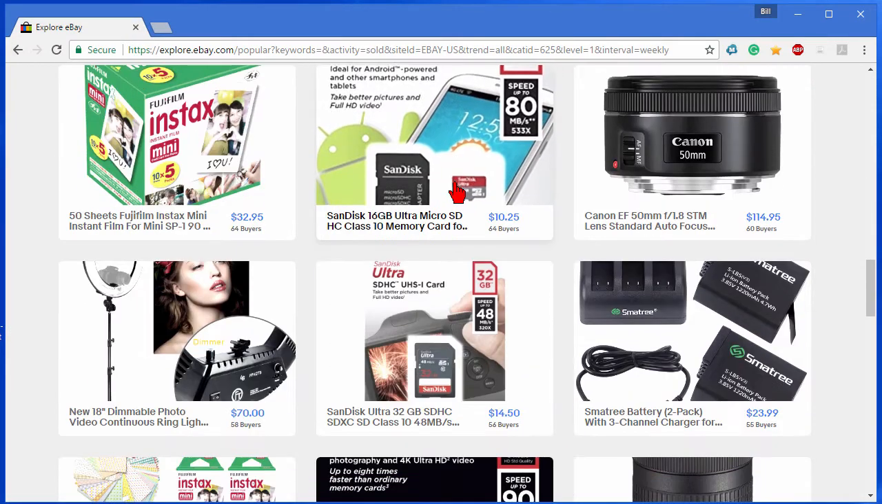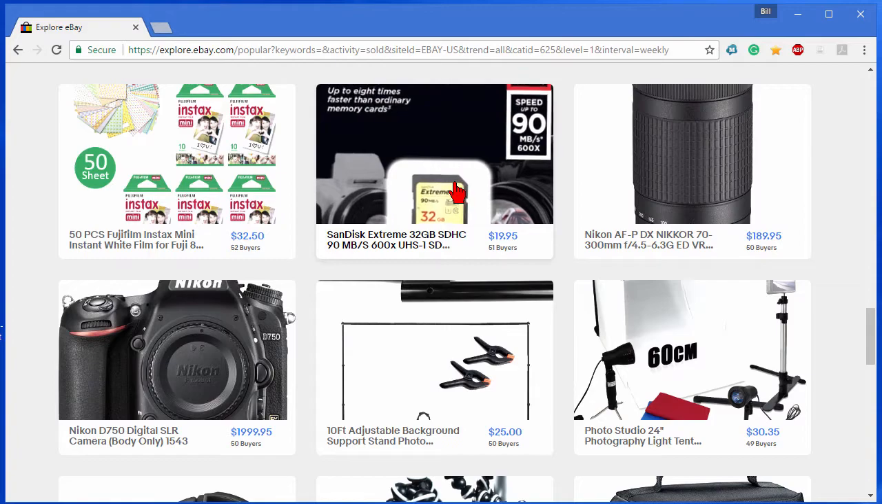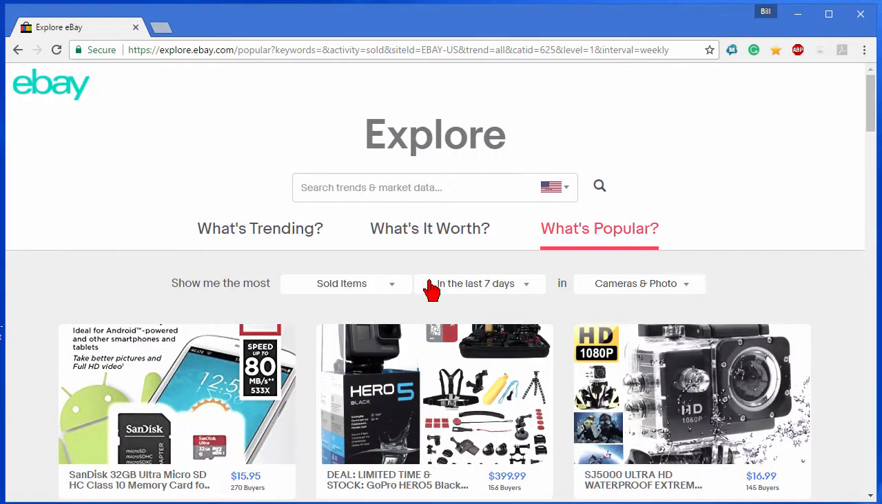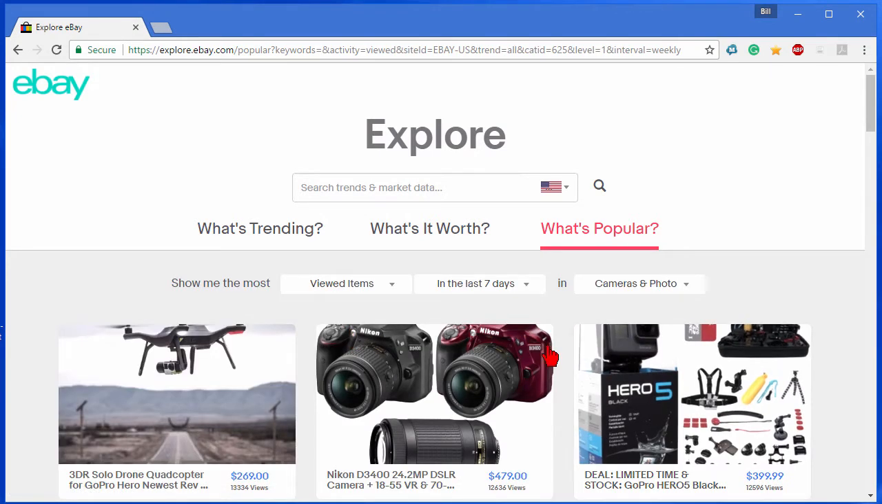Again, you can pick any category and scroll through it and look for what people want or people are actually spending money on in that category. What we just looked at were the sold items. If we want to look at the watched items, these are things that people are looking at but really haven't made a decision to buy.